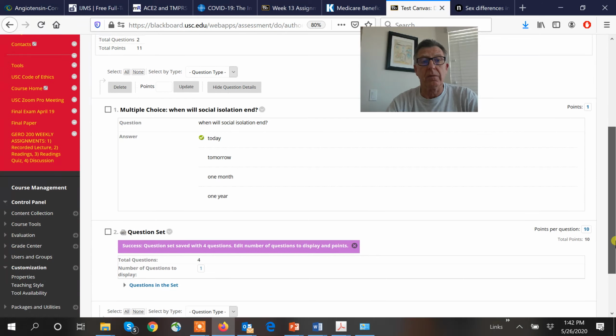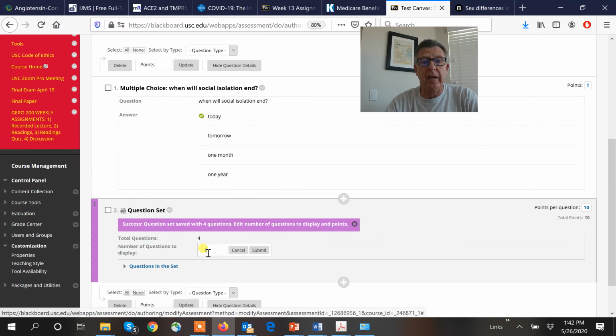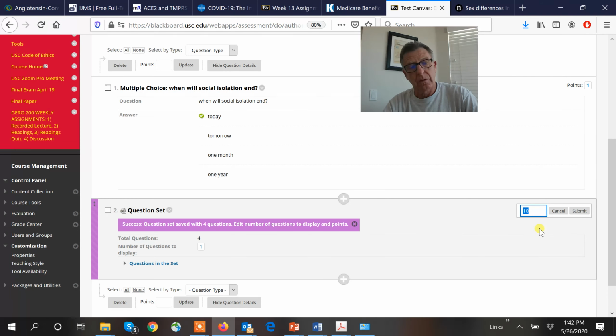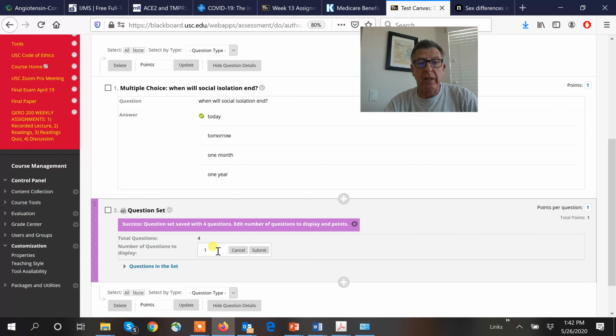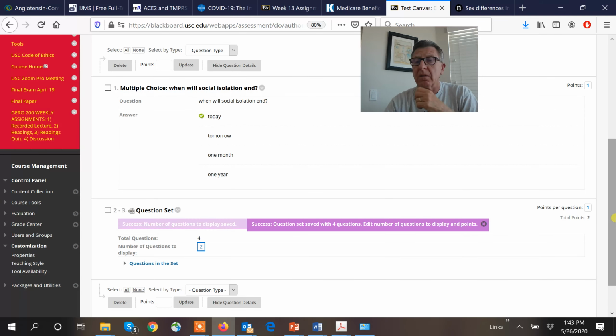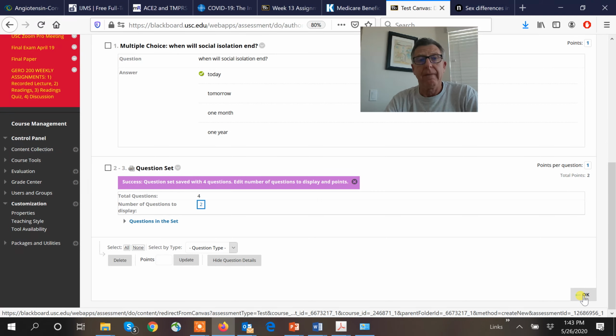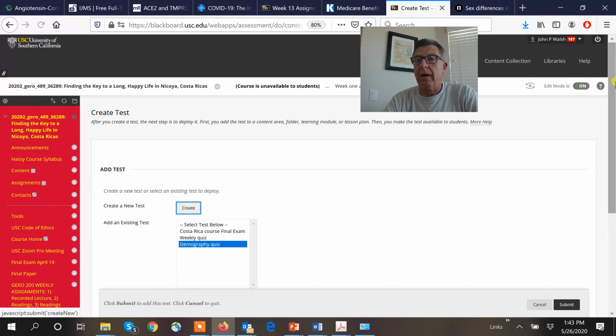It's going to come down here. How many questions do we want to take out of there? We wanted to take out 2 out of the 4 that were in that pool. They both are going to be 1 point. Hit submit on 1 point. We're going to hit submit over here, sorry. We want 2 questions, hit submit. Now we have 1, 2, 3 questions, and that's good for my quiz. Traditionally, I usually make 5. I hit OK. This is Blackboard being so cumbersome. Hit submit.